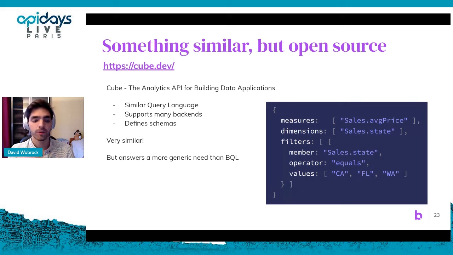And the query language is pretty similar. You see these measures, dimensions, filters. It's very near to what BQL is defining. It's also supporting multiple backends. It defines schemas just as BQL, so it's very similar in a lot of ways. The differences are subtle.